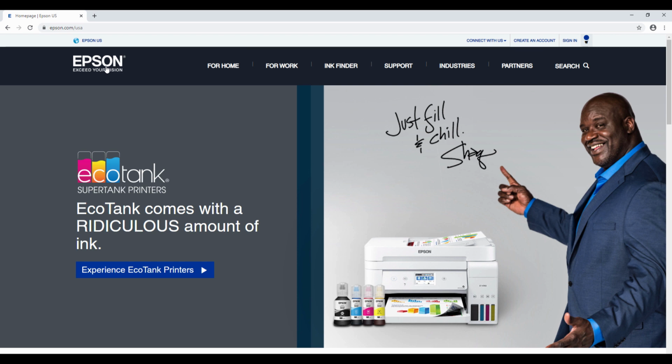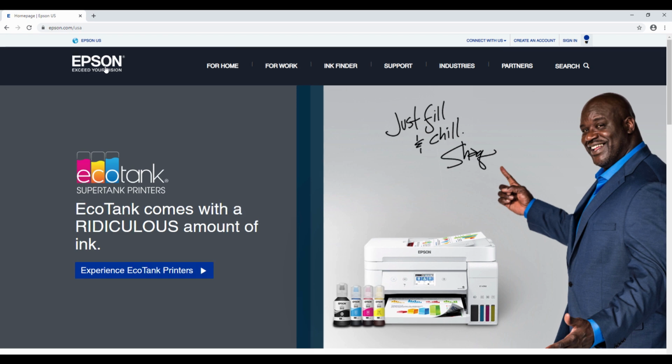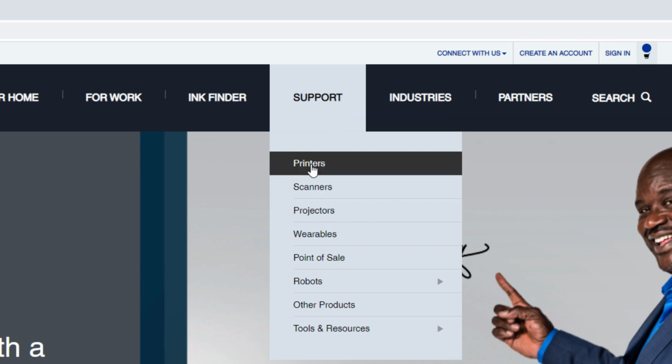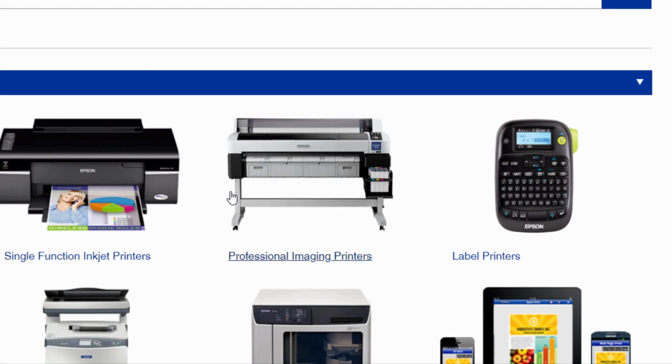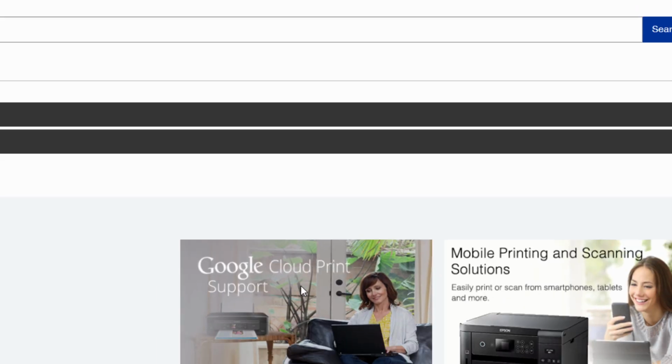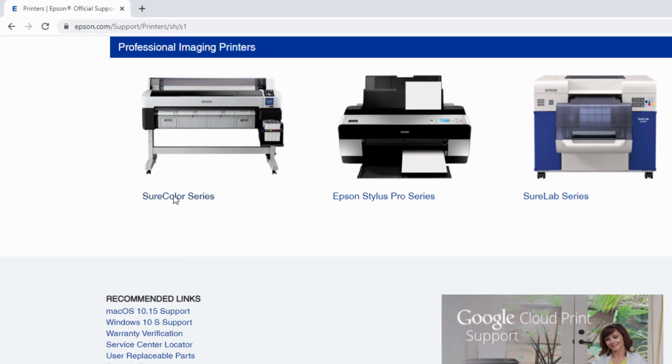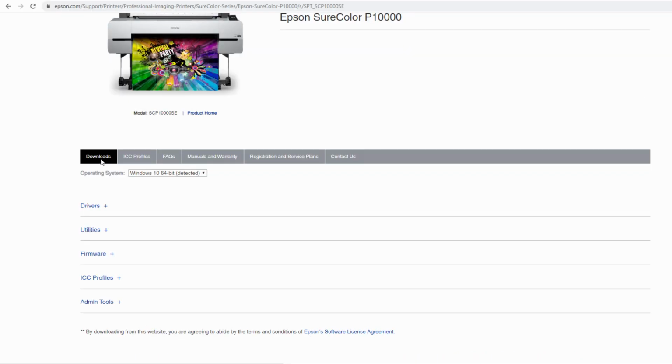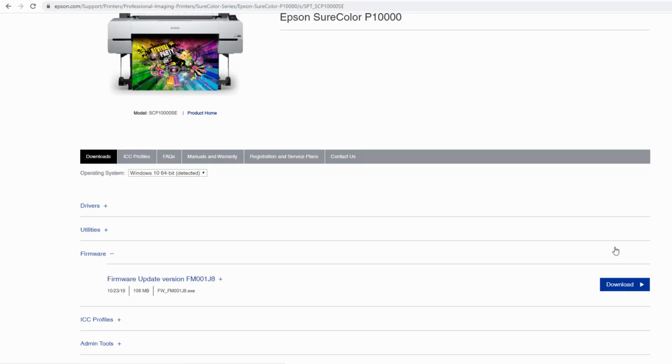To download and install a firmware update for your Epson SureColor printer, start by going to Epson's homepage at epson.com/USA. Roll over the Support tab, click on Printers, click on Professional Imaging Printers, Epson SureColor Series. Then find your model. Under Downloads, click Firmware, and then Download.